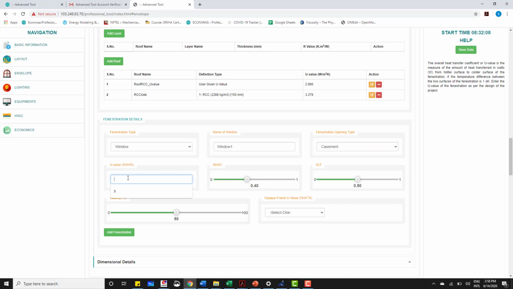So let's say if it is a single glazed window, the U value would be somewhere around 5.5 watt per meter square. Similarly, let's take the SHGC, it will be close to 60%. Then the VLT, let's put it somewhere around 70%.